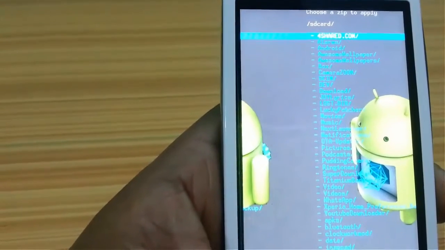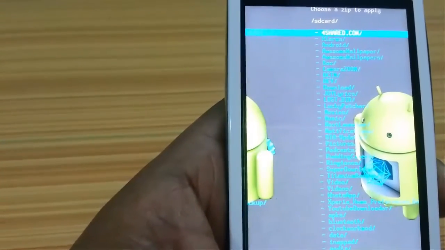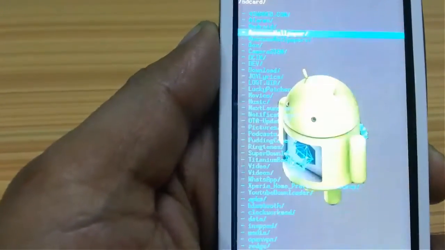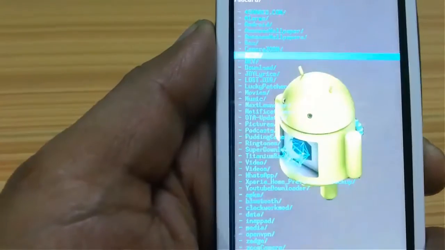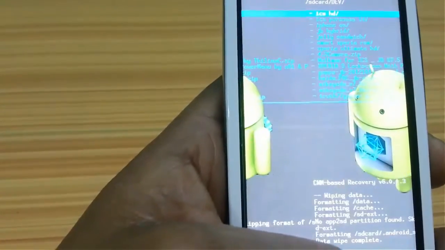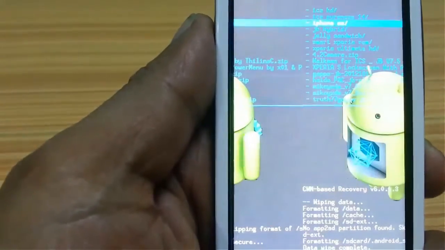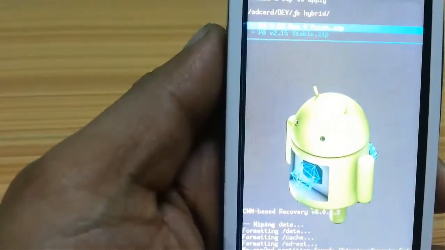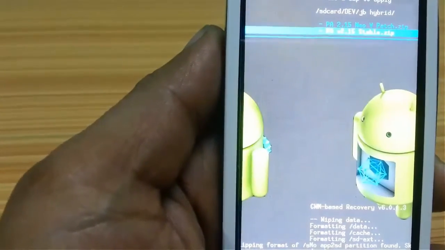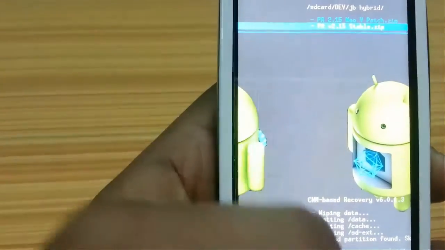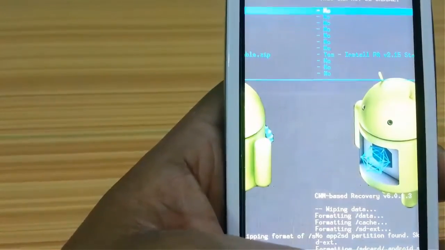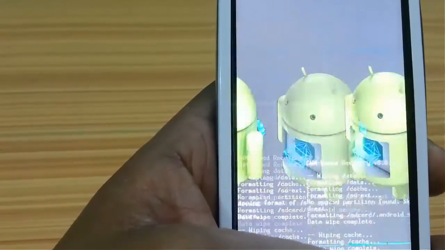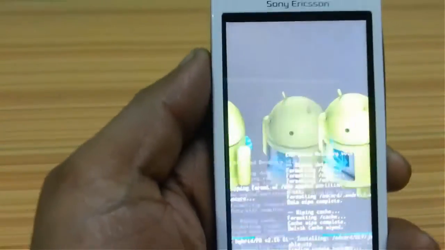And go where you have put those two files of the PA2.15 ROM. I have put them in the dev folder, so I'll be going into that. In the dev folder, in the Jelly Bean hybrid folder, I have put those two files. First of all you have to install the PA2.15 stable.zip. So select it and select yes, install PA2.15 stable.zip, and it will install it.